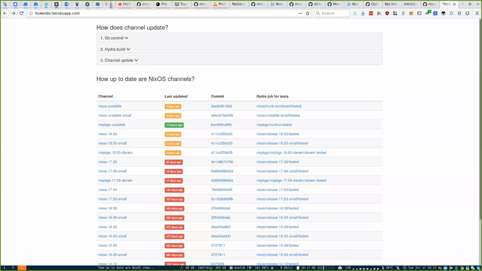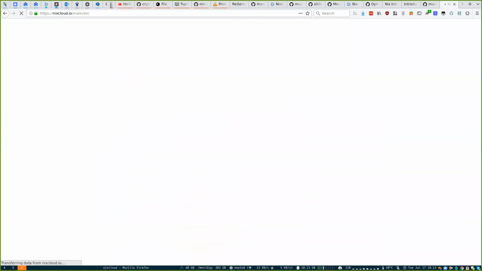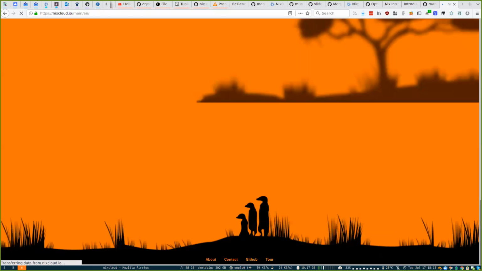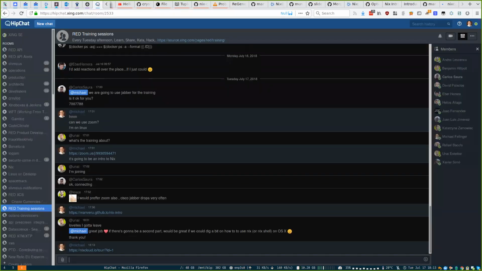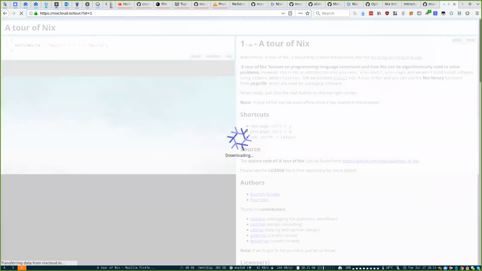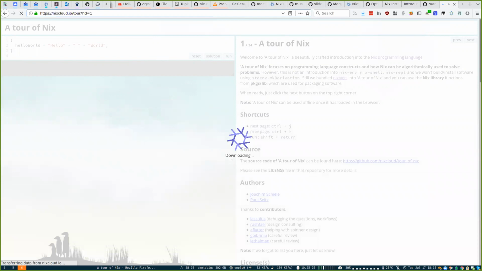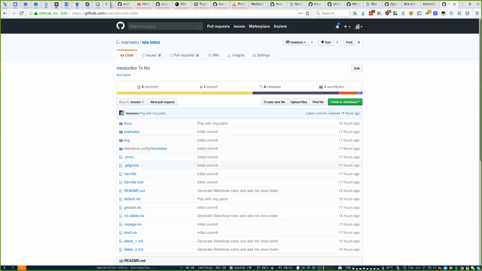You could also run it in a browser, but that's a bit of an old version. Maybe if you want to just play with it, you can try that. It's on Nixcloud.io. They have it at the bottom under Tour. I'll also paste the link here. And it takes quite a bit to load because it actually runs Nix inside of your browser. But once it's loaded, you can use it pretty well. So I'm not going to do that here because it's going to mess up my stream.